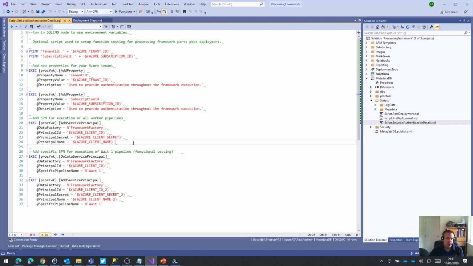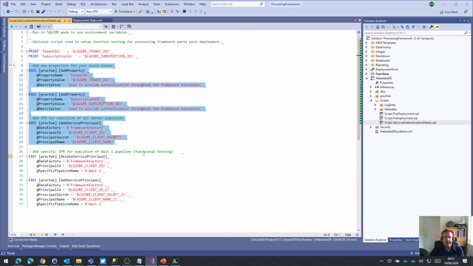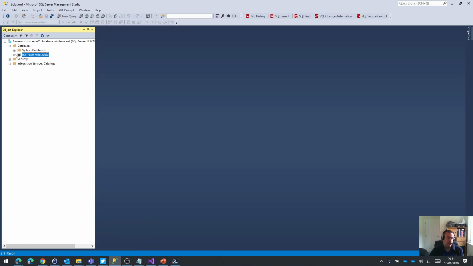You'll see that I've put comments in here about running this in SQL command mode. This really is just because I've got the details stored on my local machine as environment variables for my development environment. For you guys, of course, you might want to handle that in a different way, but I'm just going to copy the script and run it manually in Management Studio.